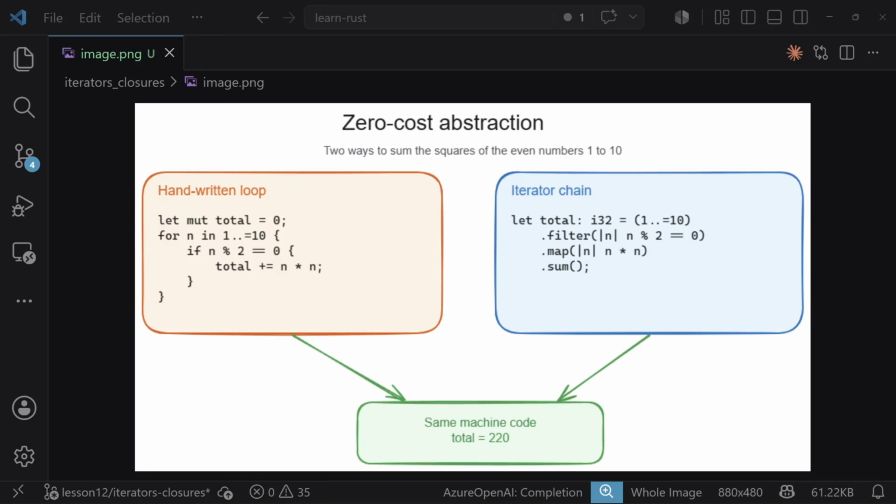So you don't have to choose between the code that's easy to read and the code that's fast. With iterators, you get both at once. And that's what people mean when we talk about a zero cost abstraction. Essentially a nicer way to write something that costs you nothing at runtime. And that's a big reason why people actually use iterator chains in Rust instead of hand rolling a loop themselves.